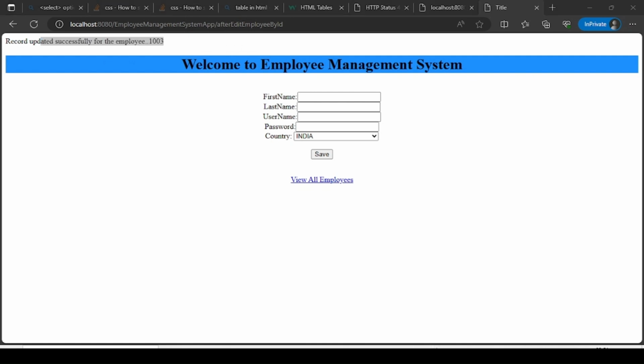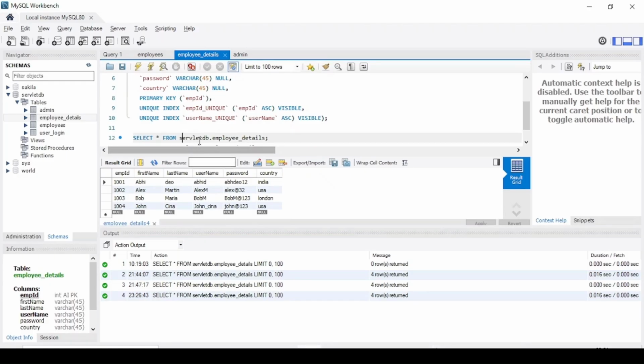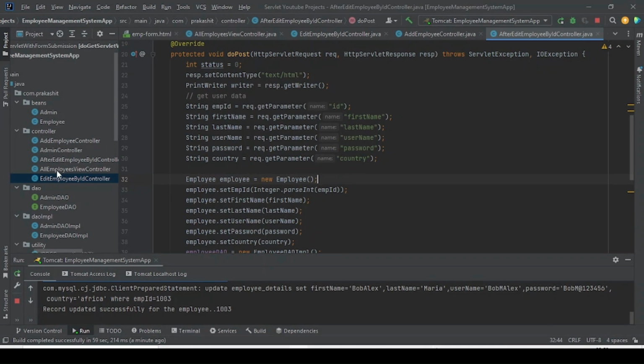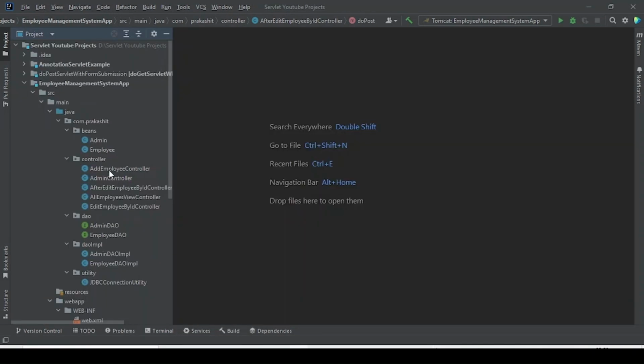If I go to the server and start it, then you will see Bob, Alex, Maria, and 1 2 3 4 5 6. This is updated successfully. Add employee, all employee view controller, and edit employee controller, these things are already completed. So now the leftover part is the delete controller, delete by ID. That part we'll see. Addition, edit, and view all employee are completed.